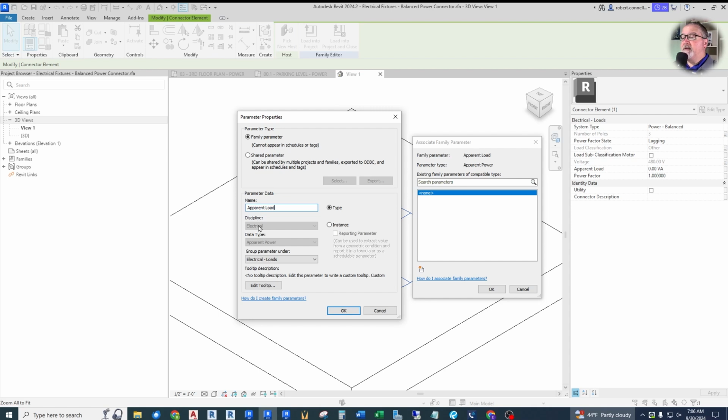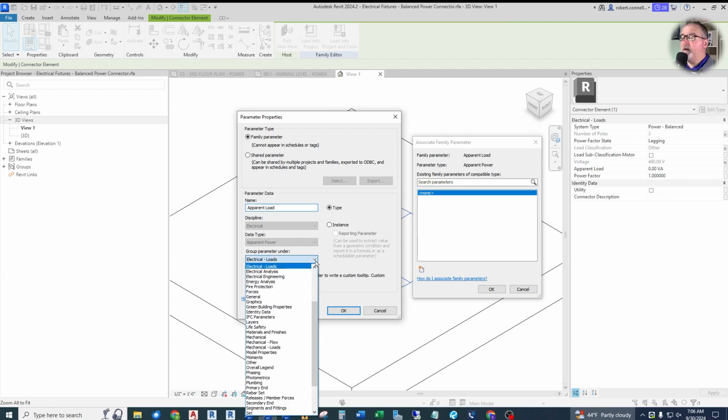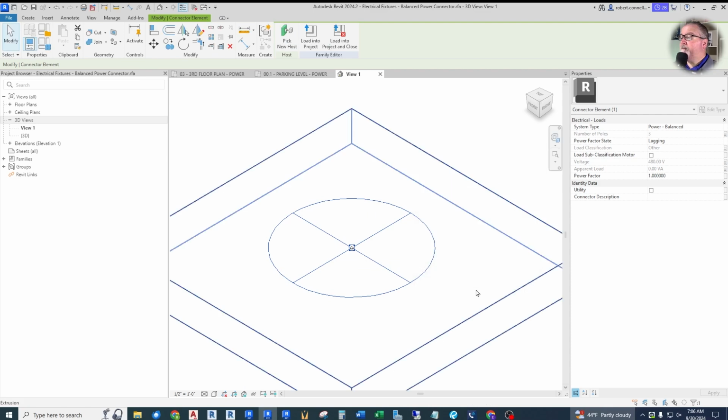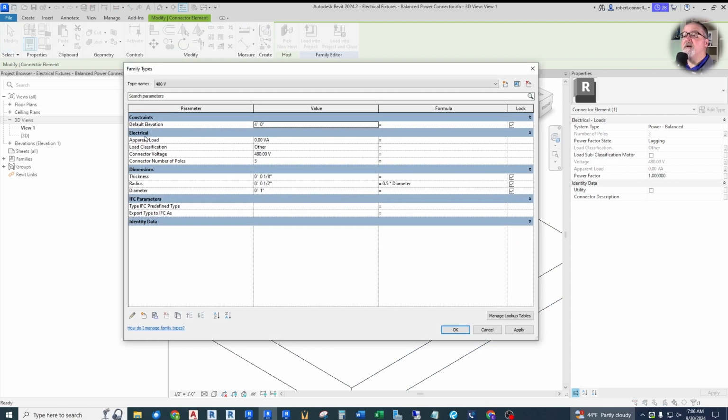And it comes up as a discipline electrical apparent power, and then which group do we want to group it under? As you recall, when we opened up that parameter list, there was a heading. Well, the heading we want is the same as the rest of them. And I think the heading was just under electrical. Let's go check that. It was under, yes, electrical. So now we have a parent load that shows up. And we can type in a default right now if we want.